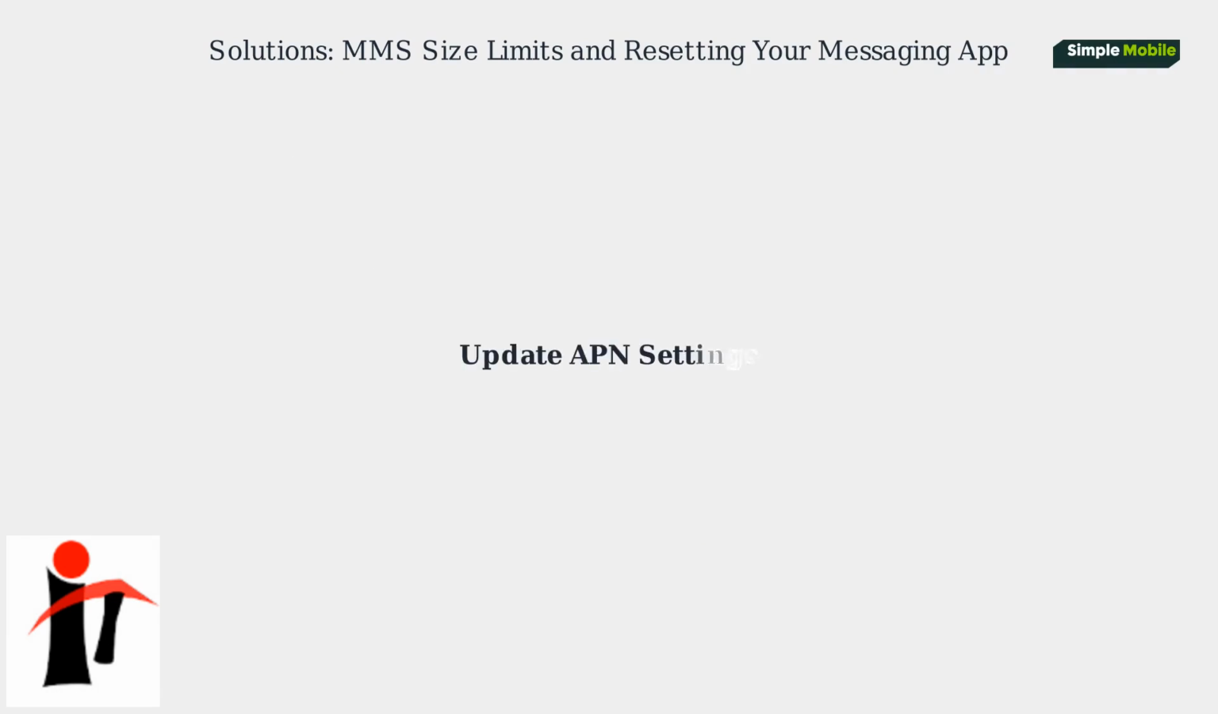Another crucial step is to check, and if necessary, update your APN settings. You can find the correct APN settings on Simple Mobile's website or by contacting customer support. Incorrect APN settings can significantly interfere with both RCS and SMS/MMS functionality.